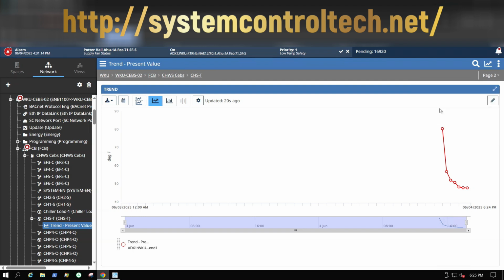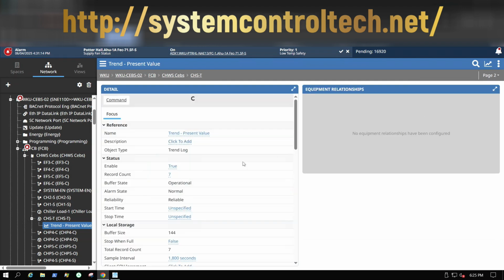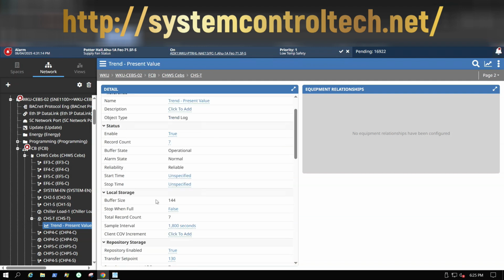I'm going to click on page 2. What this is going to do is actually give me some of the configuration data for this trend. You can see the status as far as whether it is enabled. I can also see whether, if I want to run a trend for a particular start time, a particular stop time, I could go in and set that up here depending on what I'm needing for my data.